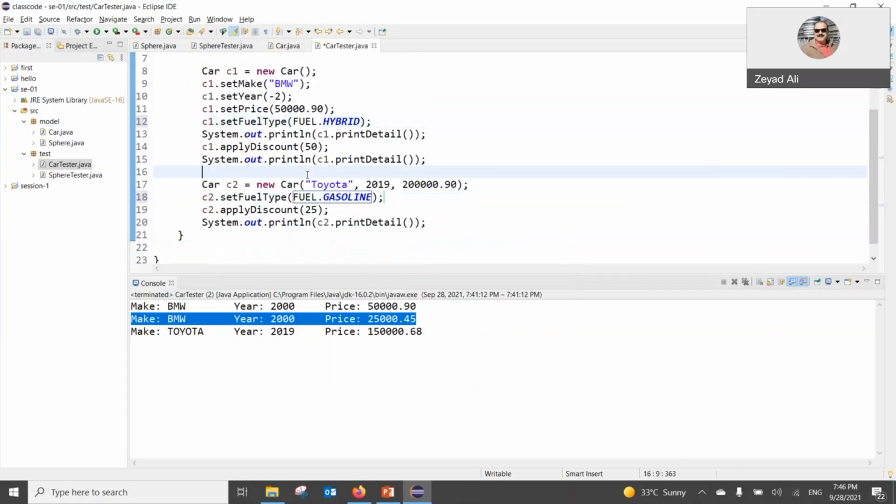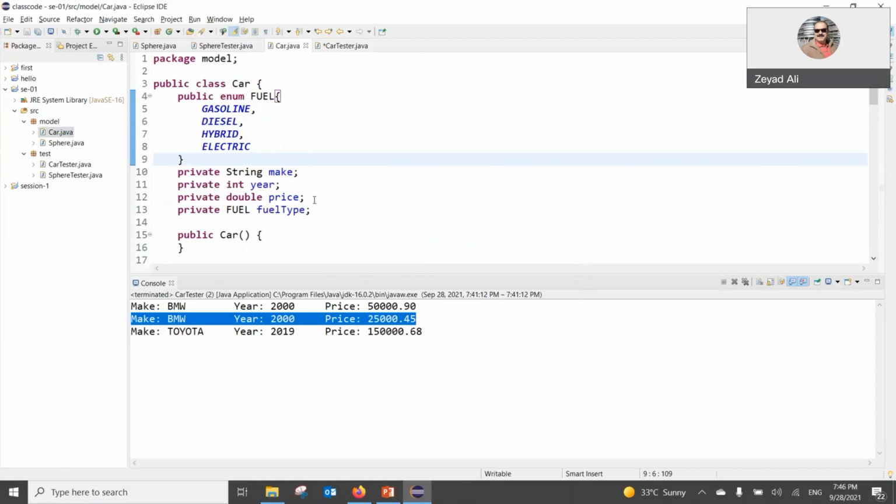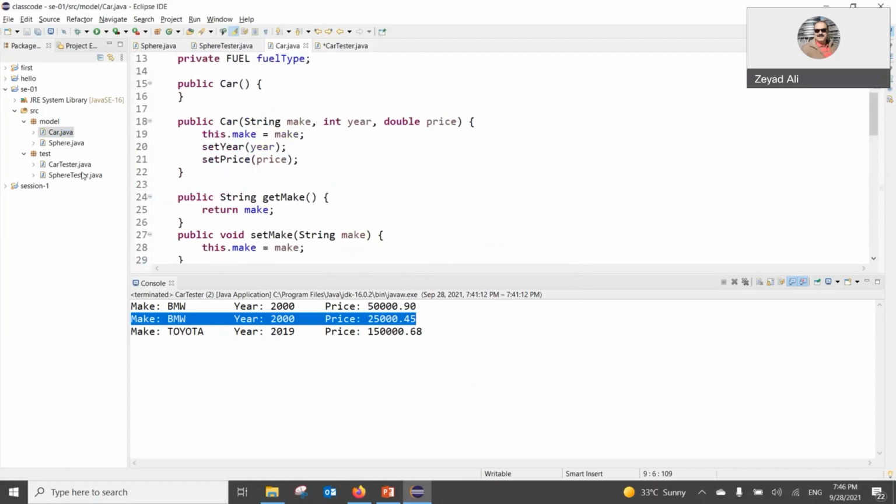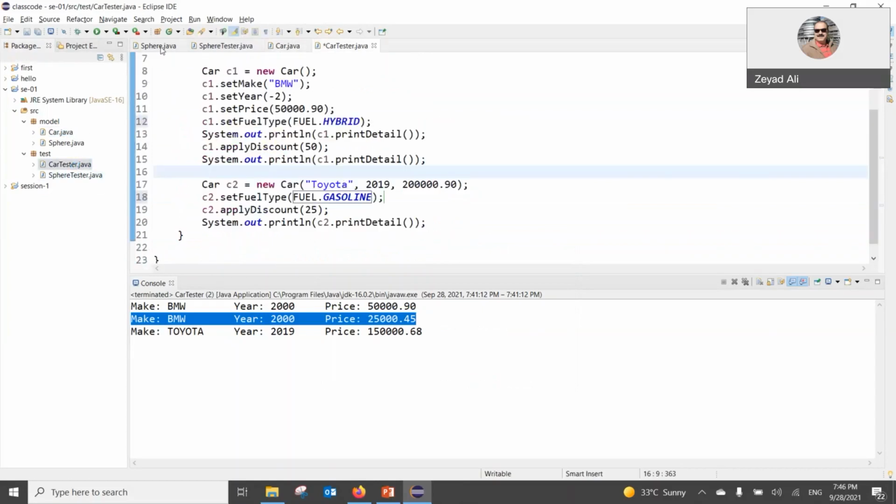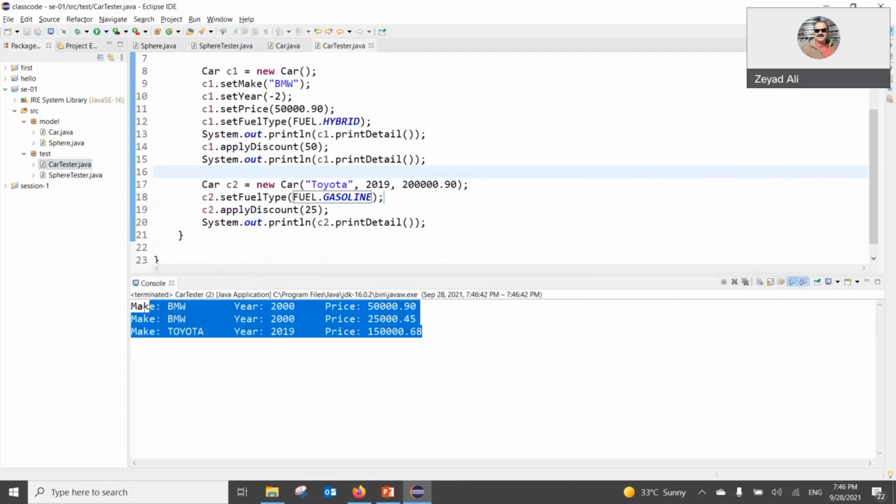It's not widely used, enumerations, but in this case, one of the best choices to use is enumeration. Now, let's go to the car. When I print the car now, as you see here, let me go back. When I print the car object, I don't get the fuel type in this one.